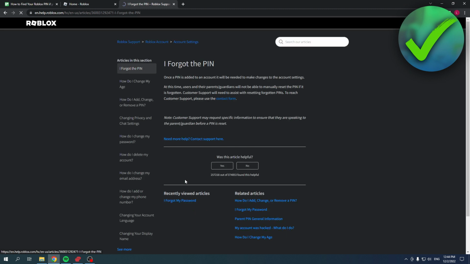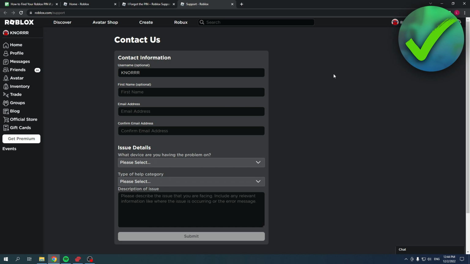So click on it. And here it says I forgot the PIN. Once a PIN is added to an account, it will be needed to make changes to the account settings and so on. So if you forgot it, you want to contact customer support and please use the contact form. So we're going to click on there and it will open up a new tab.